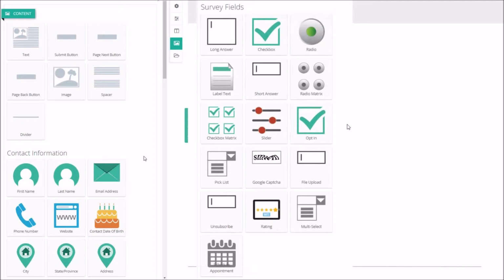Google CAPTCHA, if you have a bunch of junk form fills, a Google CAPTCHA is really nice for those, because it's just like the check here if you're not a robot kind of a thing. They're super easy to use, but they really stymie those robots. I don't know what kind of voodoo Google's using, but it's hard for robots to click that button.